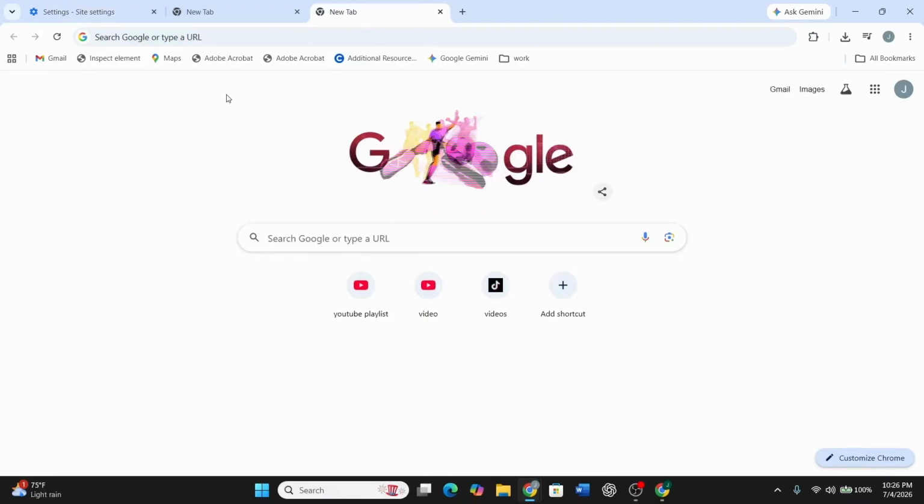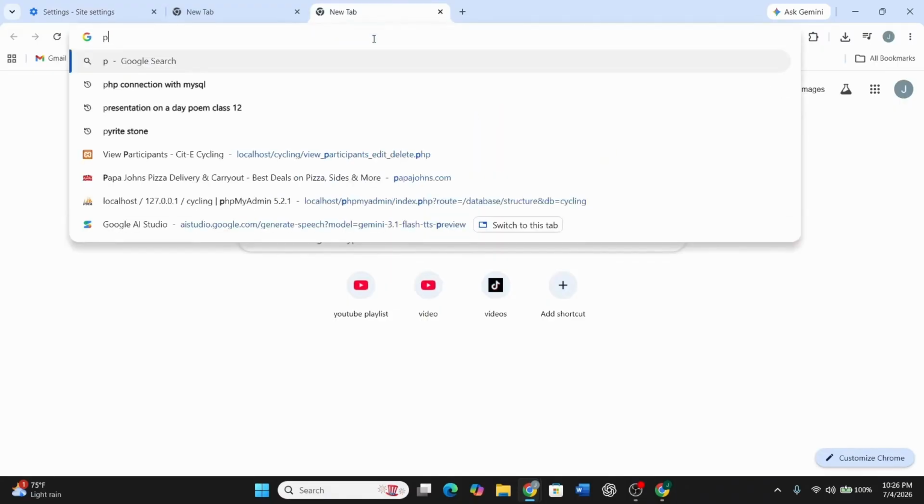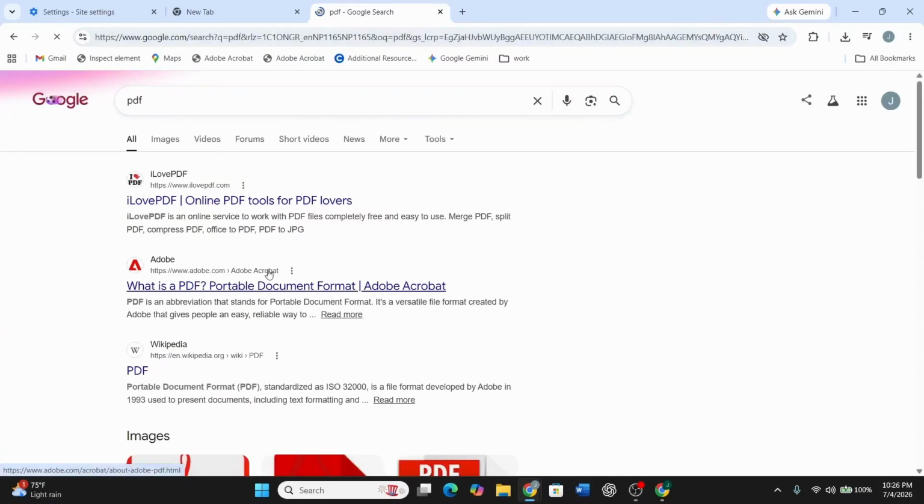Finally, click on a PDF link online and confirm it is now downloading directly to your PC instead of opening inside Chrome. And that's it.